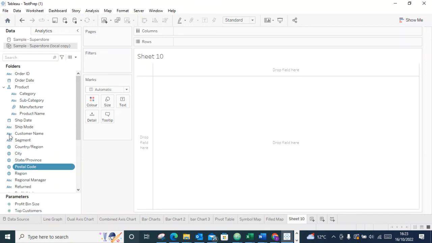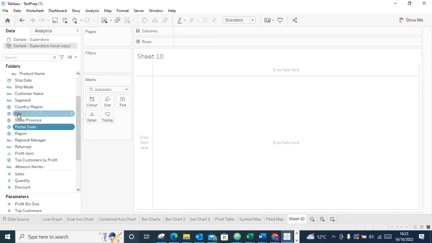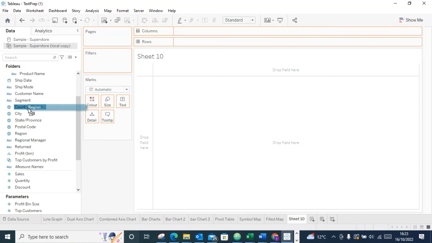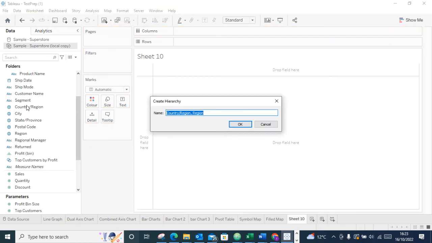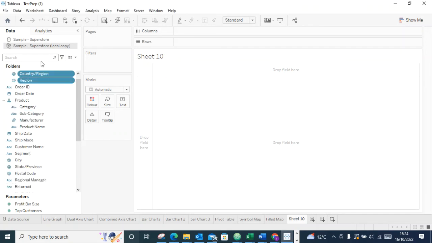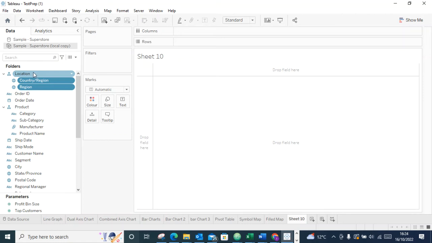So how do you go about creating such a hierarchy? All you need to do is first go to where you find your region. See your region here. Carry your region and just drop it on top of your country. Once you drop it, it should come up with create hierarchy. All you need to do is type the name of the hierarchy location, then press enter. Boom. It will create a hierarchy location.